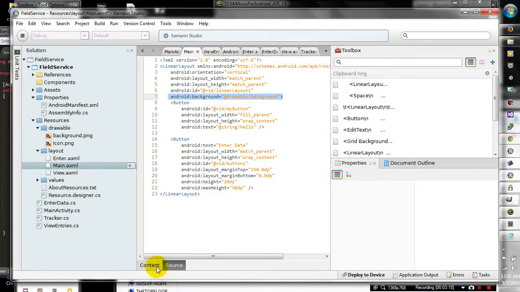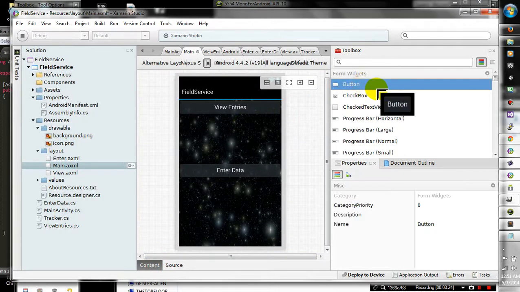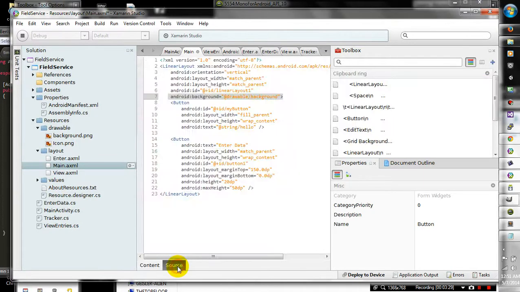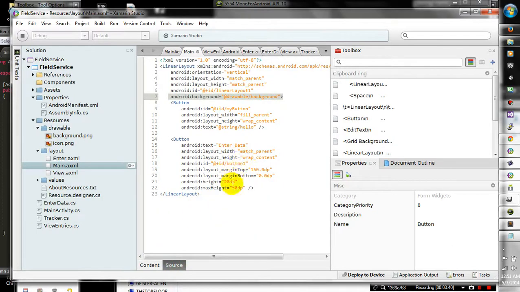The next thing I did was I wanted to create 2 buttons, and this was very simple to do because basically I could just literally drag the buttons over here and create them, because I want them one on top of each other, which the linear layout is very good at doing. So I created this button here, the view entries button, and then I created the enter data button down here.